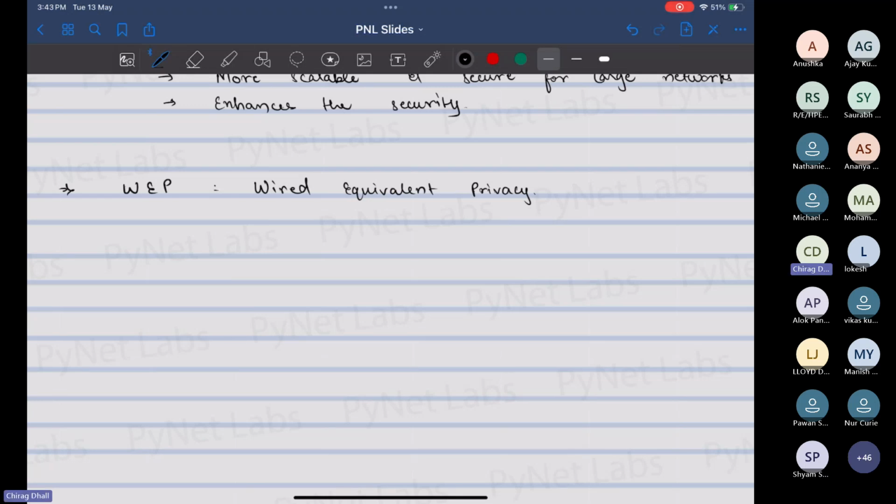This was, we can say, one of the very first security implementations observed in wireless networks. And the name suggests that it is a privacy comparable to what we achieve in a wired network, right? As it says, wired equivalent privacy. But unfortunately, it failed to achieve that. It was not really secure. And we realized that cracking the keys of WEP was quite simple and easy to do.